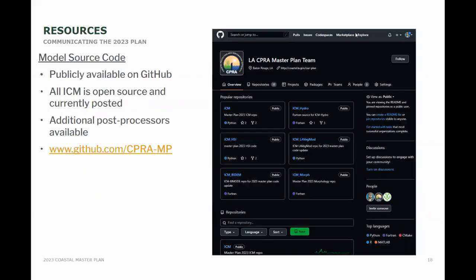And then finally, one last thing that we do have, it's not true data, I suppose, but one thing that we've made a push for this time with transparency is making our model source code publicly available. So all of the model code for the ICM on the landscape side is hosted and open source on our CPRA GitHub site. The link is here. There's a picture of all the model repositories that you can go and access, the modeling code base itself.